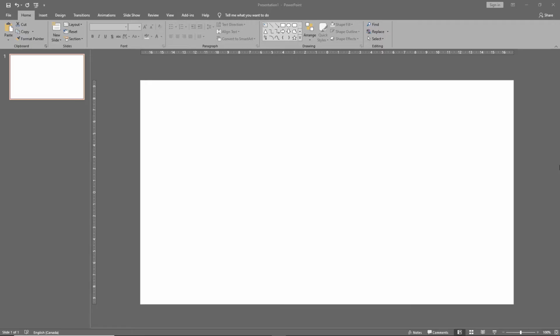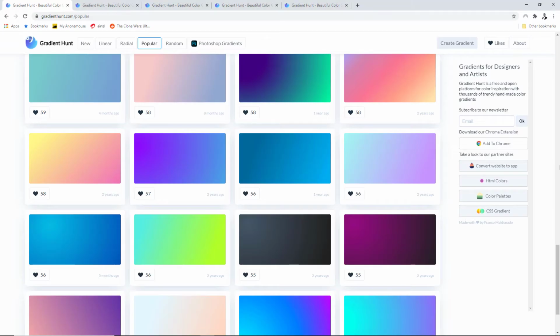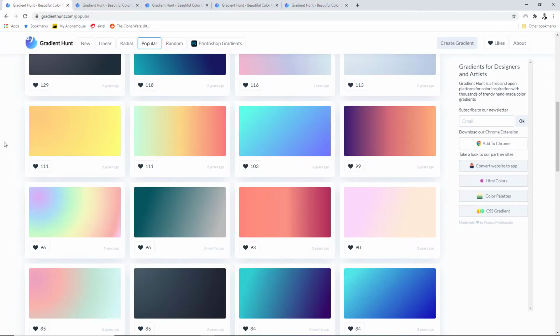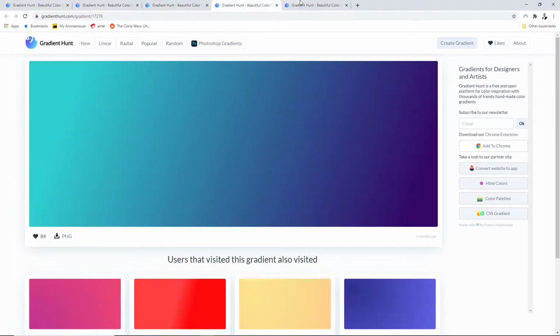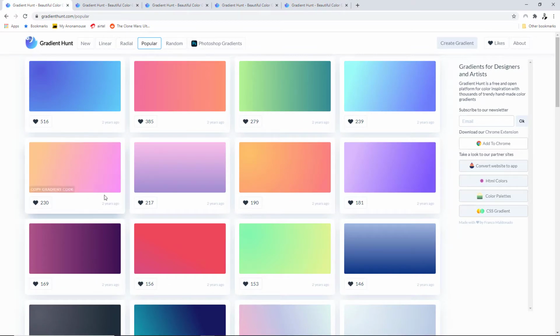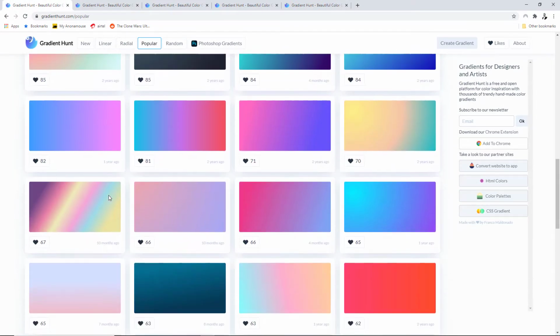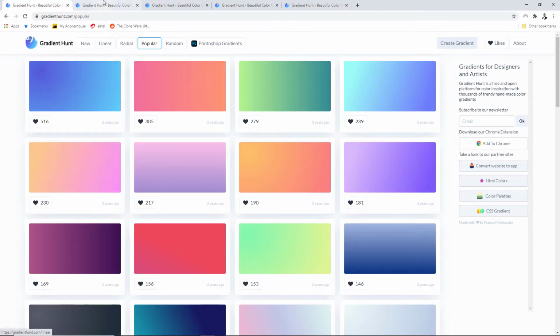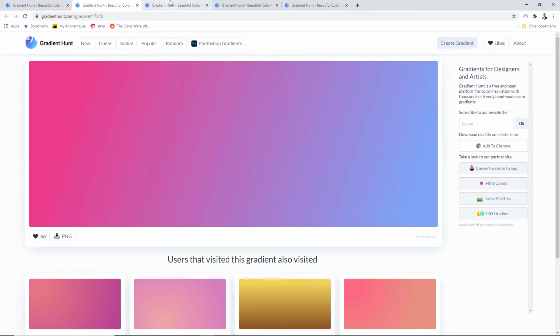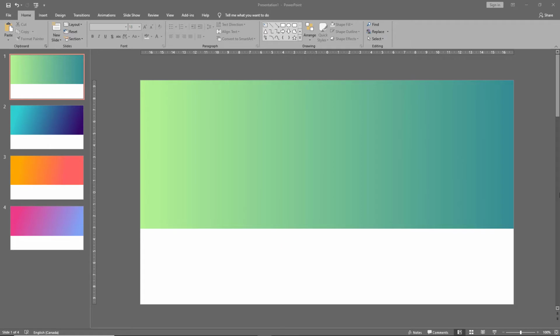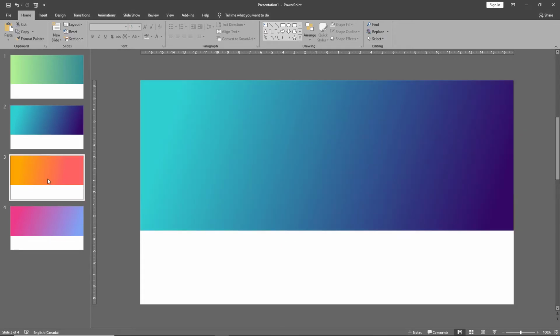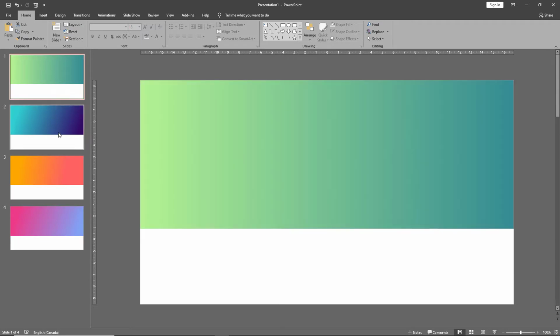Let's start by finding the gradients we'll need. For this project, I've gone to gradienthub.com and I've chosen 4 different types of gradients. Depending on your presentation, you can find almost any gradient that you'll need here. I screen grab these gradients and I bring them onto PowerPoint. Now that we've imported our 4 gradients into PowerPoint, let's practice making all of them.